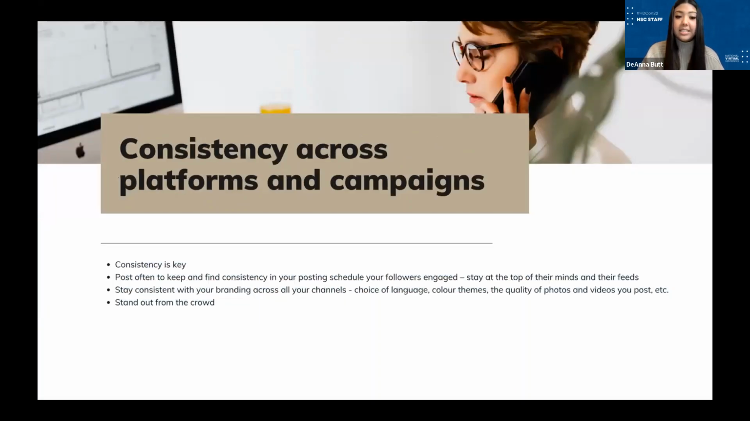The next one is consistency across platforms and campaigns. This one is very important, and this applies to posting and your brand, which we'll both talk about. For posting, you want consistency to post often and keep your followers engaged. You want to stay at the top of their minds and at the top of their feeds.